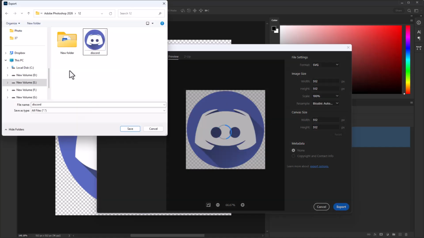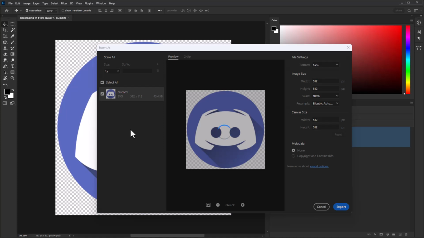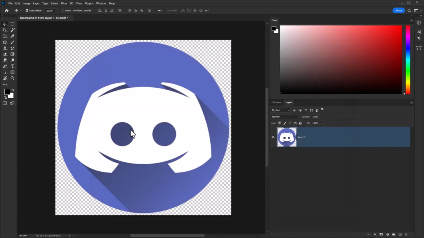Choose your save location. Name your file. Click Save. SVG file is now ready.